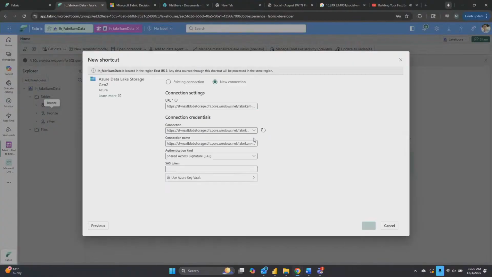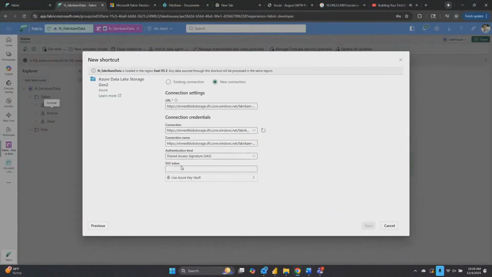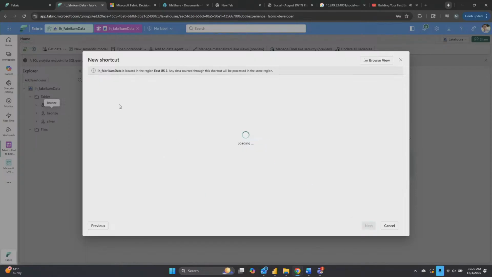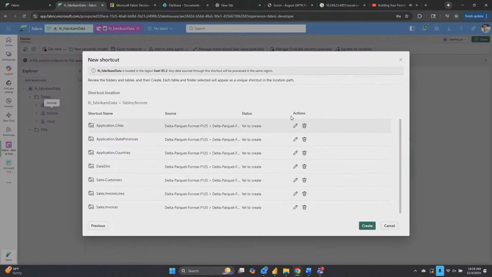All right, we'll edit the connection one more time. Put in that SAS token and click next. Then let's go through it one more time. So Delta Parquet, applications, same exact ones that we grabbed before. And then we'll click next, give that just a moment and click create. And again, it failed.